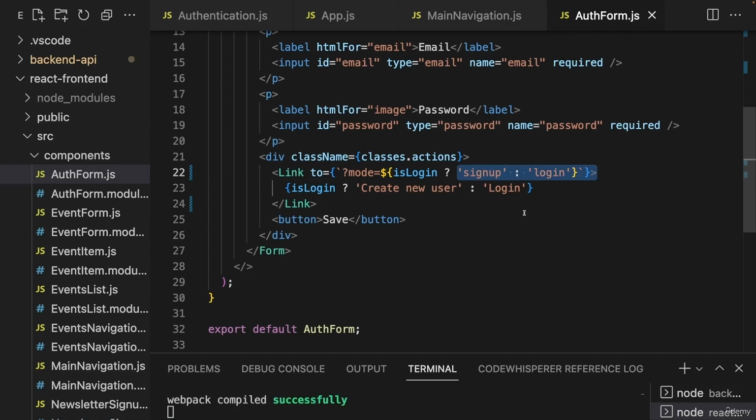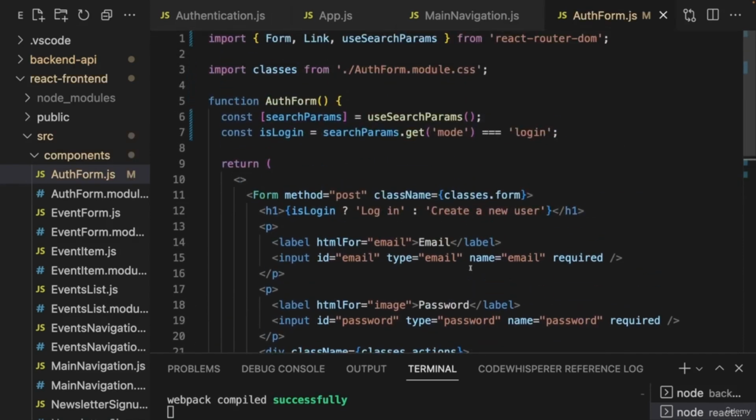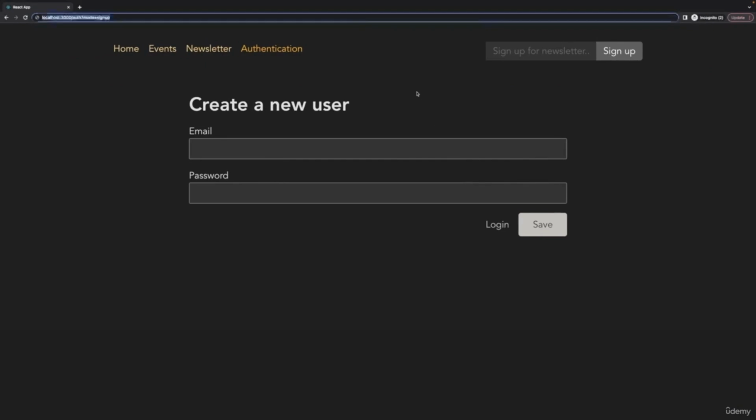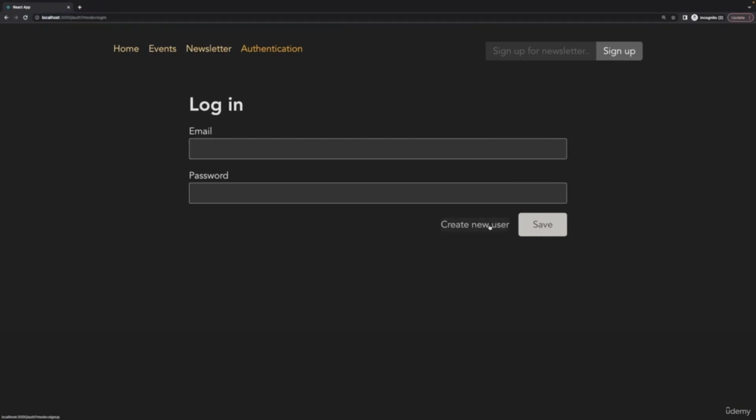And that's already all we have to do. If we now save this file here, this auth form component, we got this login link, and we can click this link to switch between our modes. And if you take a look at the URL here at the top, you will see that this URL does reflect that mode with help of that query parameter.